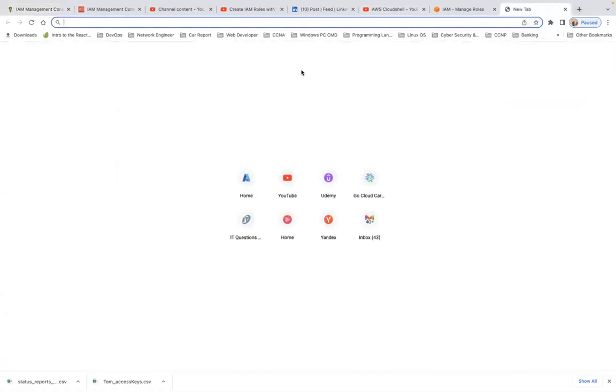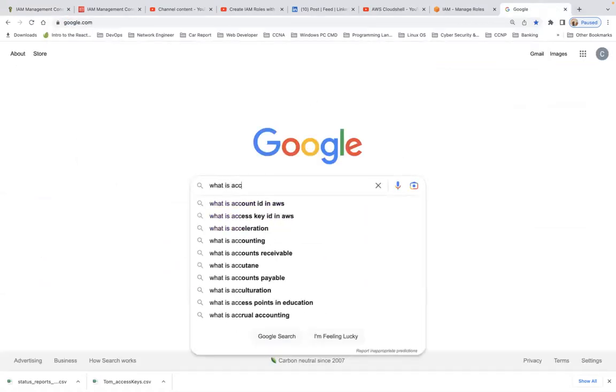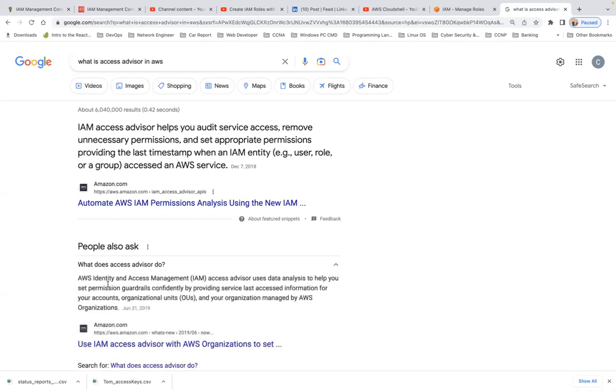If you want to learn more about that, you could just go here and hit Google and say, what is access advisor in AWS? And they will tell you, IAM Access Advisor helps you to audit service access, report unnecessary permission, and set appropriate permission privilege, the last timestamp when an IAM entity, user, role, or group accessed AWS services. So what does Access Advisor do? It's going to tell you the same thing.